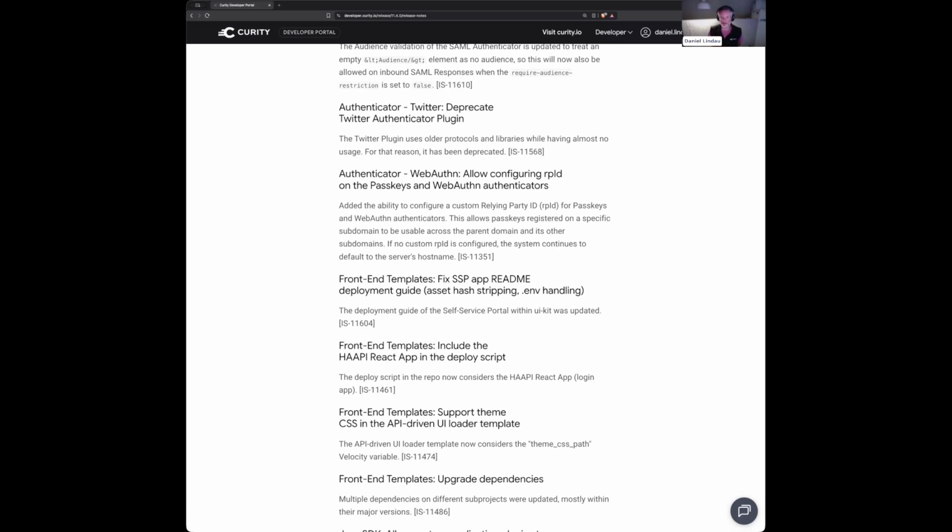A passkey is allowed to be used on domain +1. So if you're using Curity on login.example.com, that means by default it's usable also on api.login.example.com. But if you configure it to be example.com, it can be used across all your subdomains under example.com. So this is useful if you have multiple tenants that use subdomains as a differentiator. But this is an opt-in feature. We'll continue using the host name if you don't configure it.